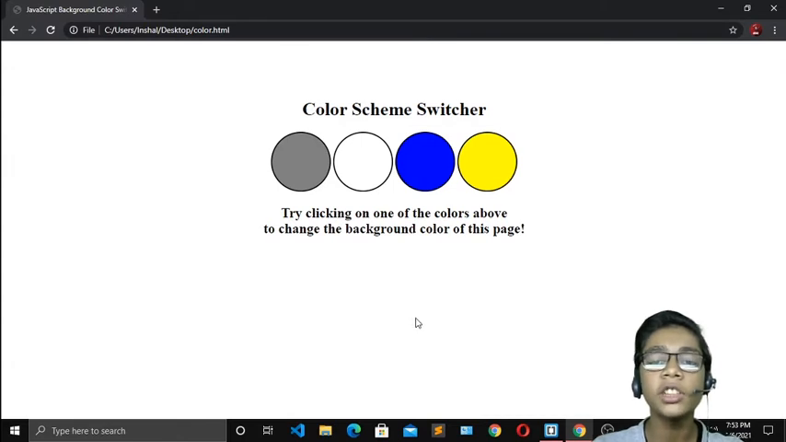So I hope you understand this project, and I hope you also enjoy it, and understand how to build a background color switcher in JavaScript. You have to practice all the projects we are working with, and I hope you will be a good programmer of JavaScript, like you are of Python and HTML and CSS. I will meet you in the next project. So for today, goodbye.